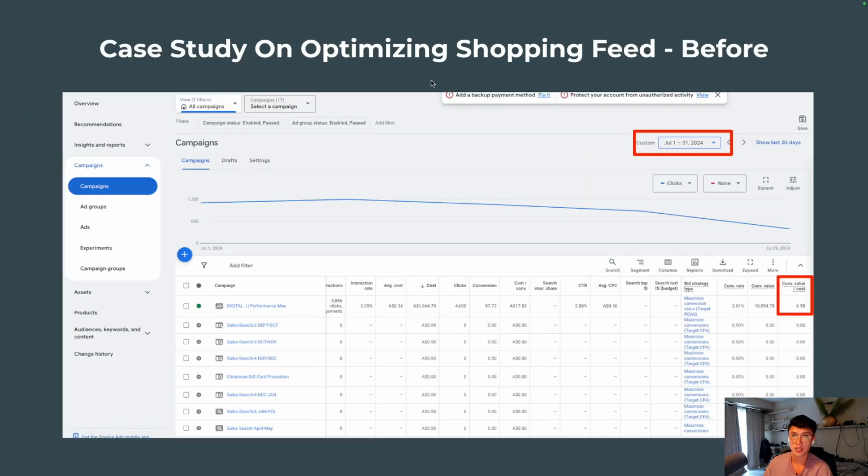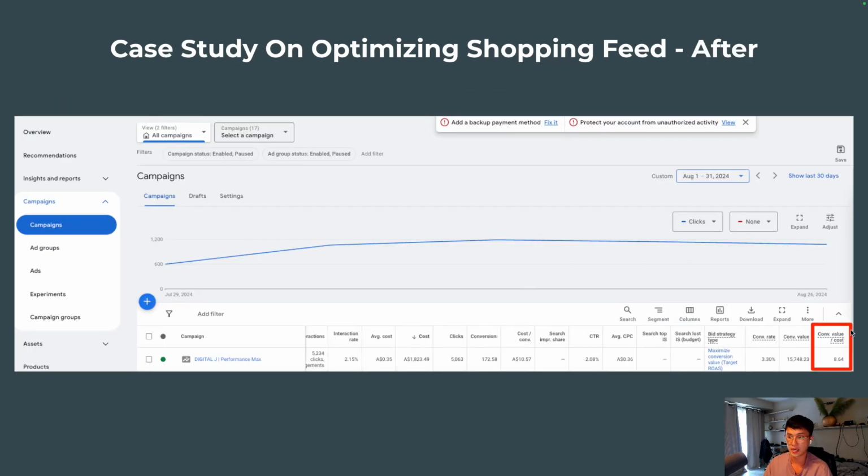And here's a case study on optimizing shopping feeds. This is the before, 6.58 ROAS in July, and after, 8.64x after implementing shopping feed optimizations.